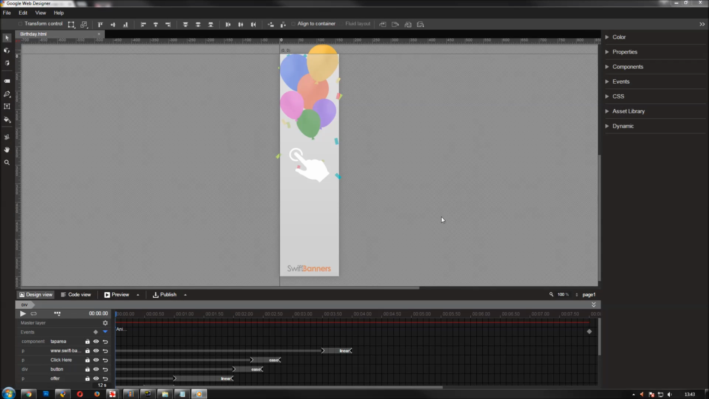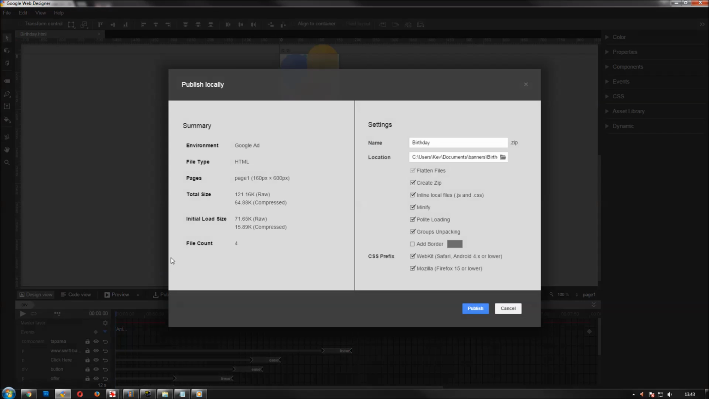Okay guys, so the really last thing we need to do for this project is to publish our banner. So you can do this by clicking publish and choosing publish locally. Now you need to set the location to wherever you want and click the blue publish button.